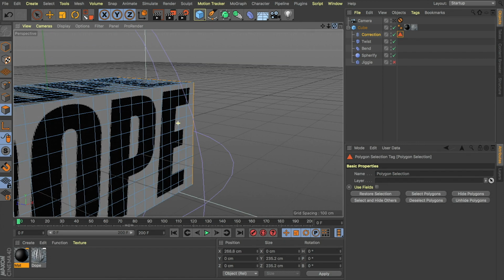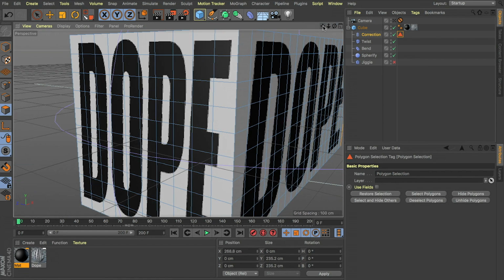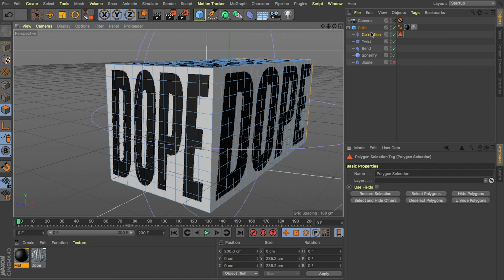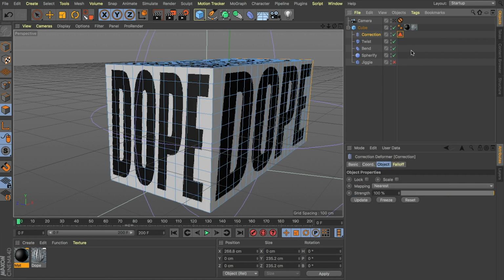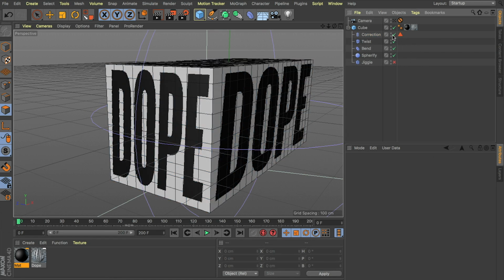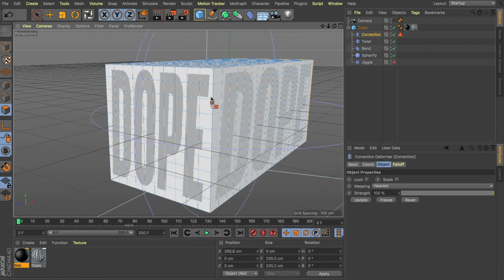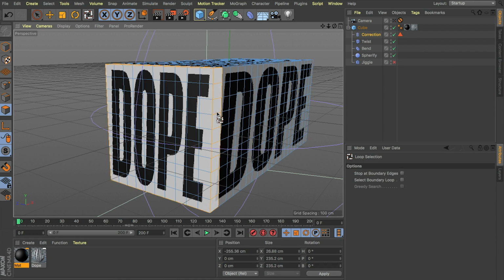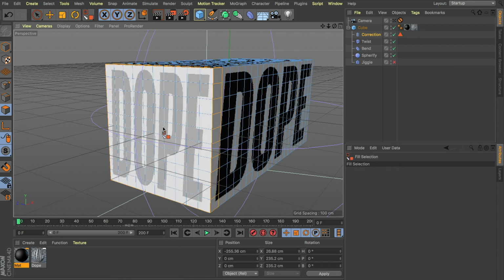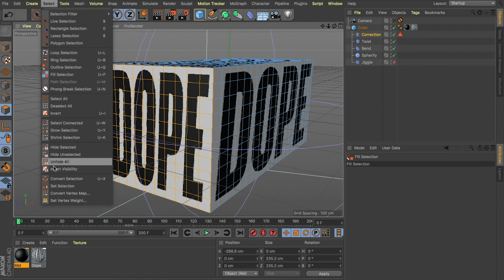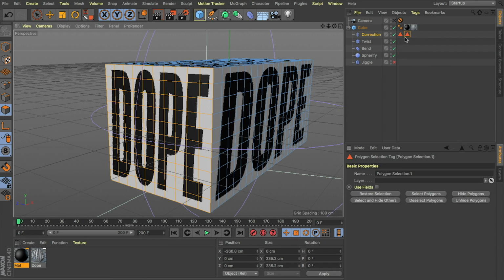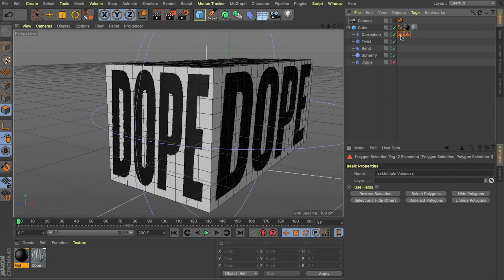And let's do the same to the other side of our cube here. Just spinning around it. Got our corrections selected. I'm going to deselect that selection tag so we don't override it. Again, hit UL to grab that outside loop. UF to fill the cap. Come up to select and go set selection. Great, so we've now got these two polygon selections. I'm going to grab both of them and throw them onto the cube.